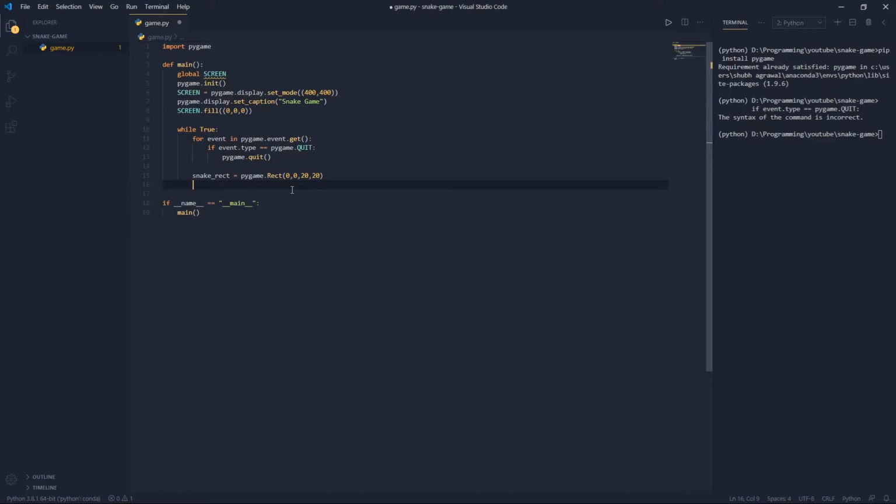So for that Pygame has another method, pygame.draw.rect, and this method takes 3 arguments. The first one is where we want to display it. So in our case it is the screen. The second is the color. So for this I am going with the red color. So for red, this, and it is a tuple, as you can see. And after that the coordinates of the rectangle. So we have stored that in snake rect. So I will just put it here.